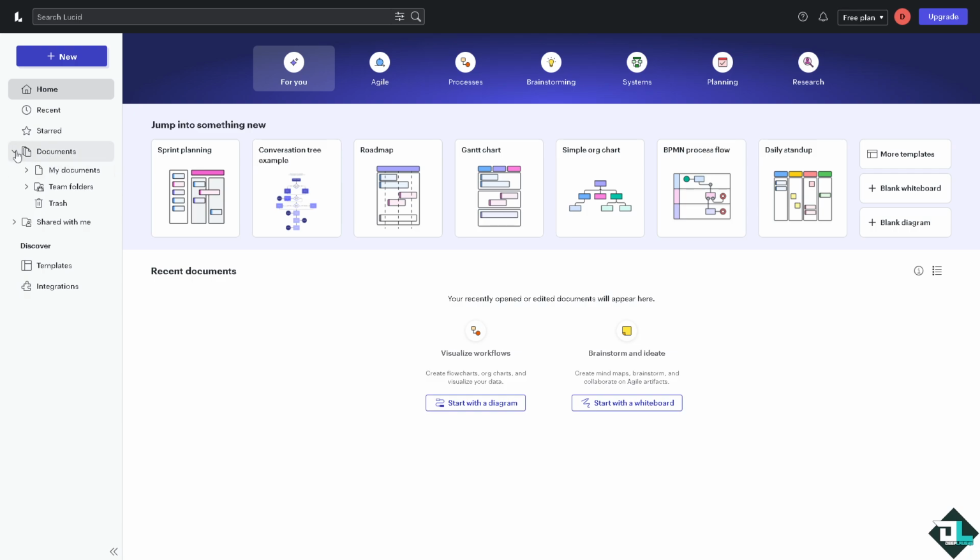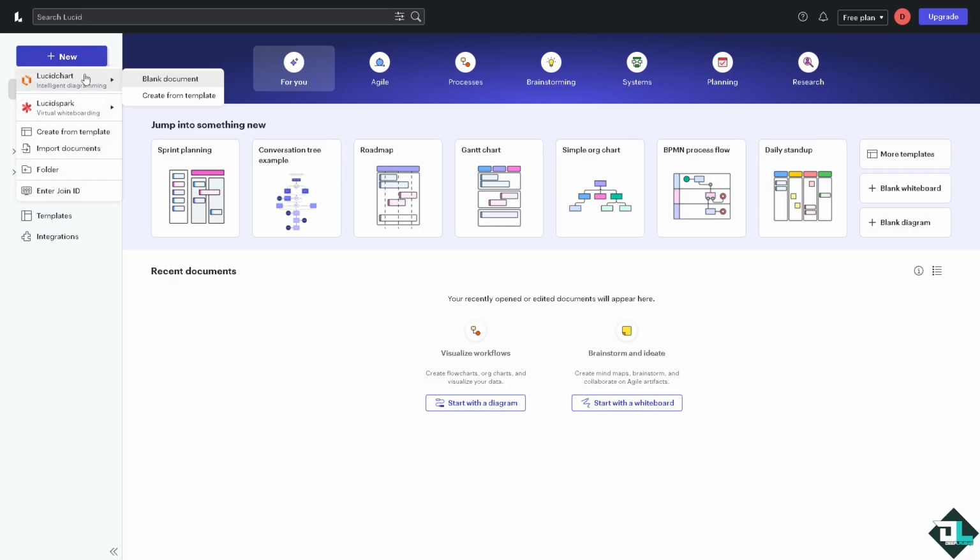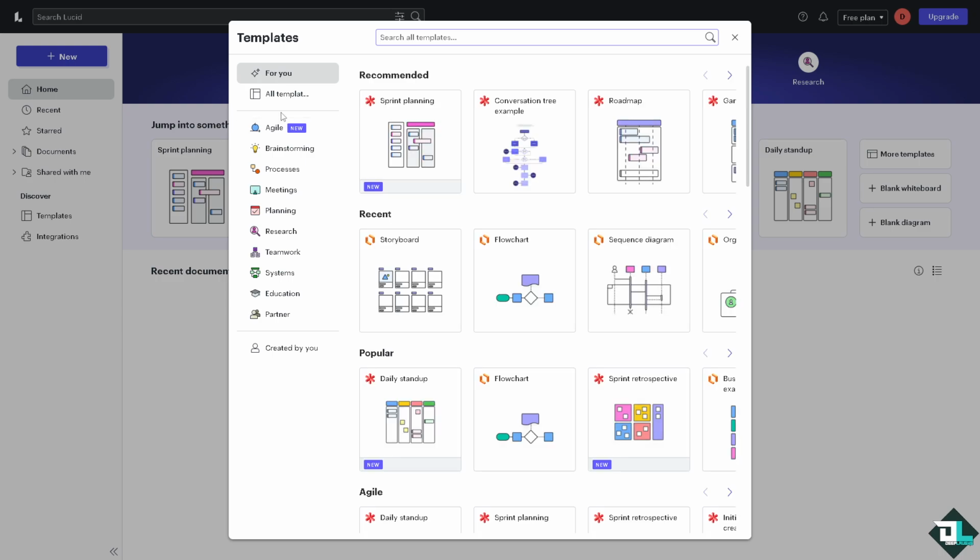But if you haven't already, just like me, you might want to click the new button on the upper left corner so we can begin working and using AI to its fullest by choosing the blank document if you want to start from scratch, or create from template. What will happen is you'll be forwarded to this section.